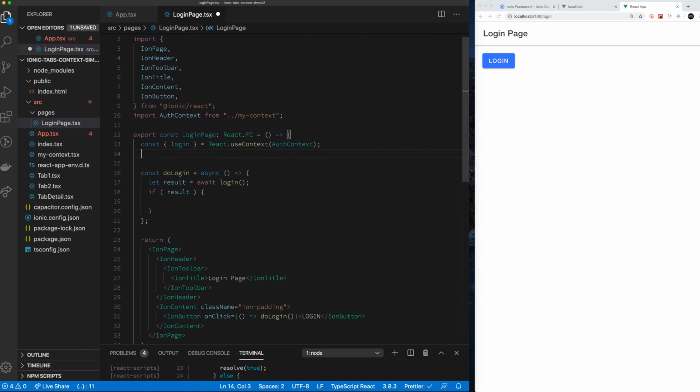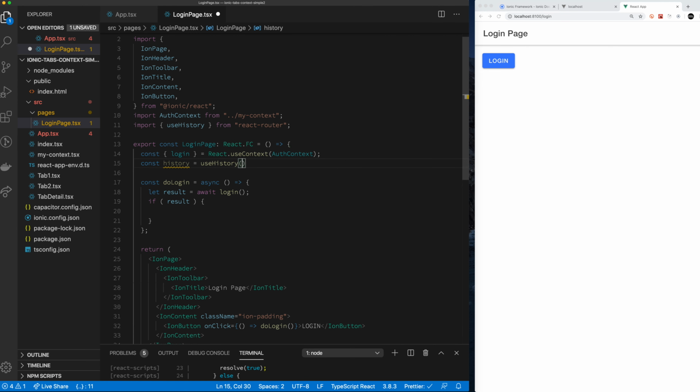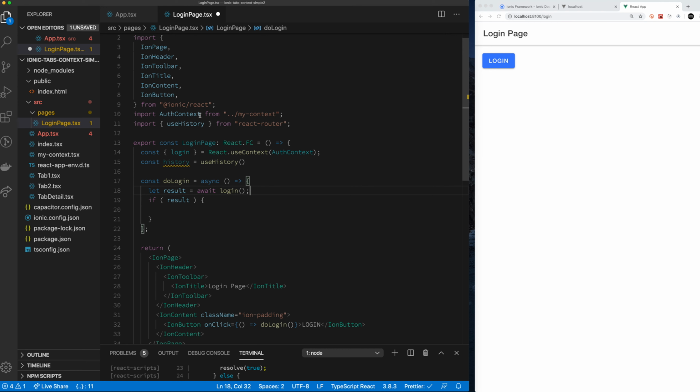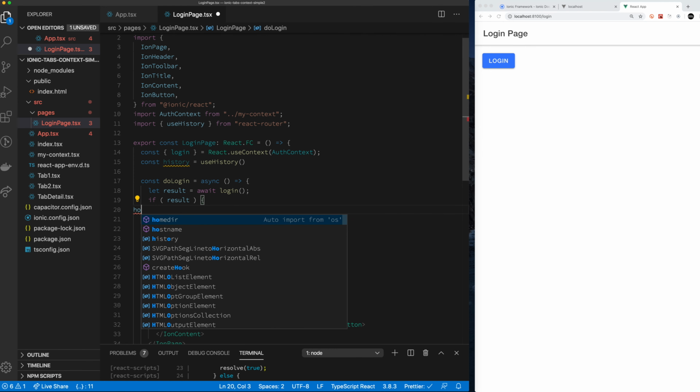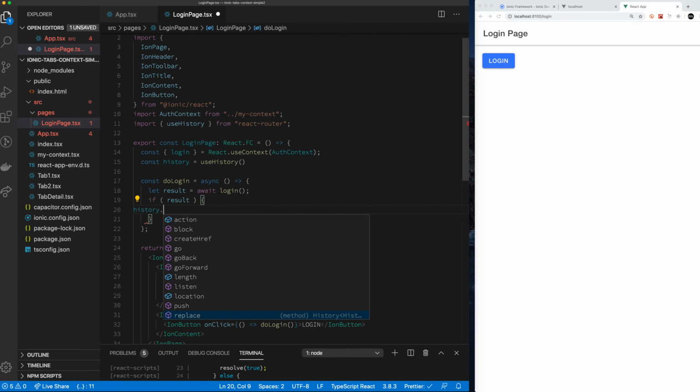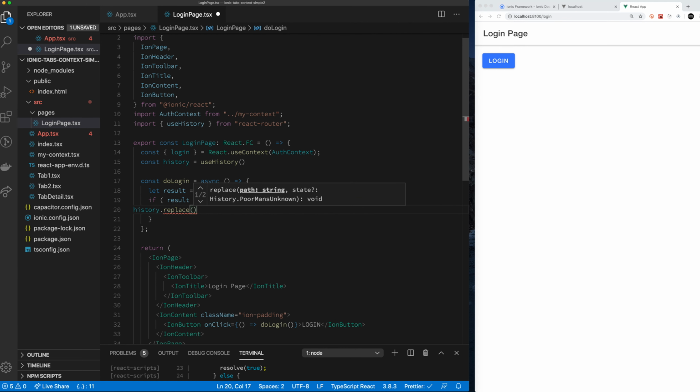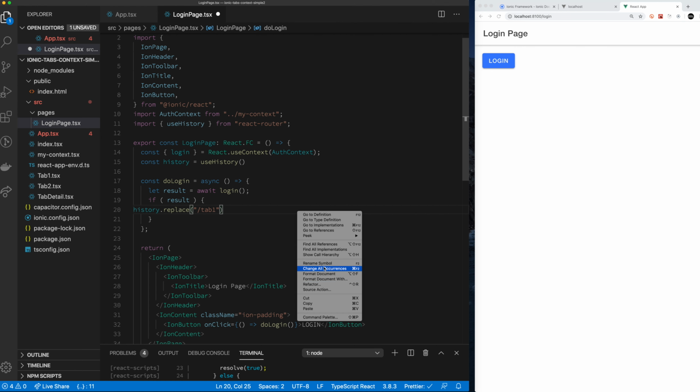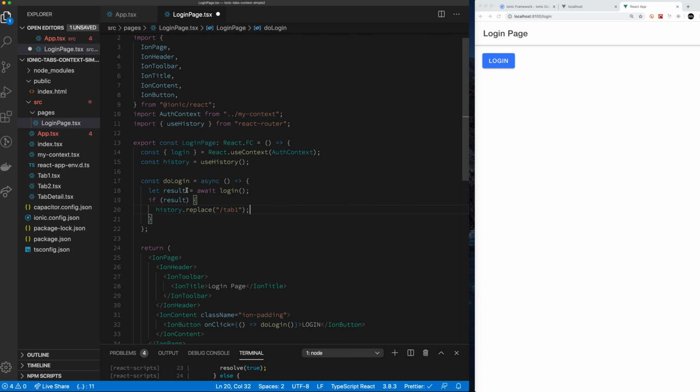So we can say const history equals use history. So we get use history, and then here we'll say history replace. And since we're going to assume the login is successful, we're going to say replace, and we're going to send you to tab 1 because that's where we need you to go. So after you log in, your default should be tab 1. Otherwise, we aren't going to do anything.